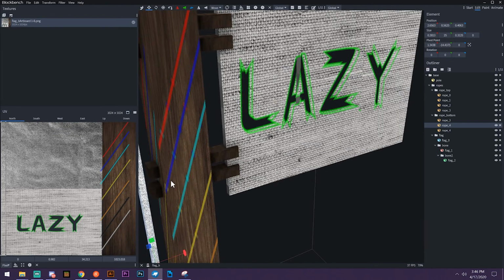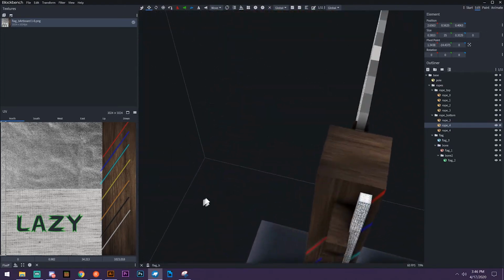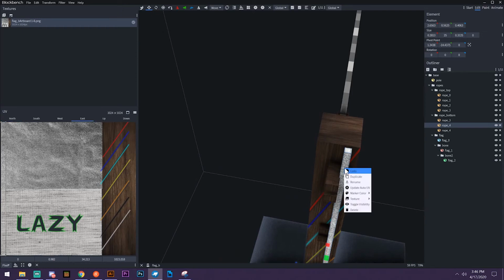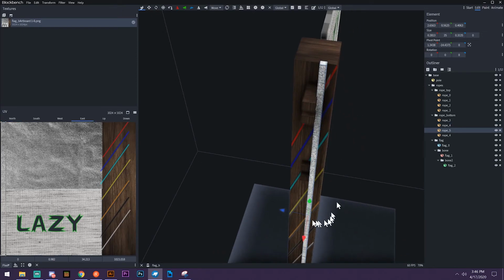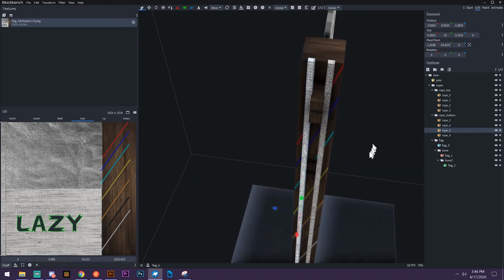Once again, it's not a bug, it's not Blockbench, it's not Bedrock, it's not Java, it's not Windows, it's the code. You're telling the software what to do, and if you don't tell it the right thing to do, it can't do it.